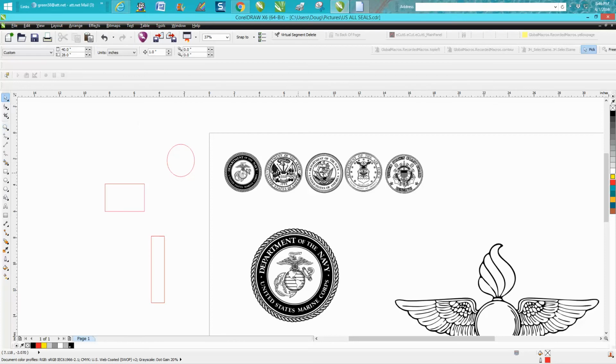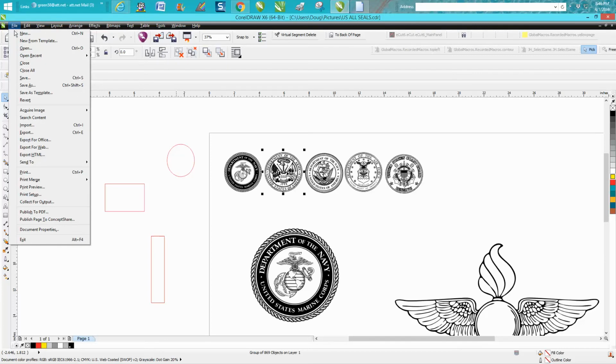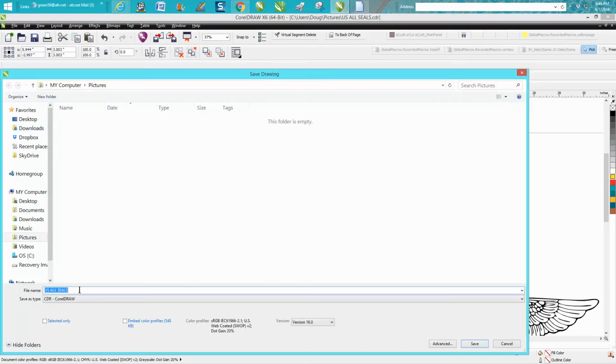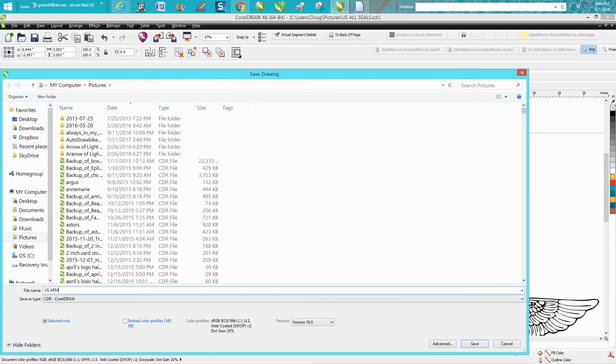Well, let's select that seal, and it's not grouped together, so let's group it together, Control G. Now it's all grouped together and it is selected. Now go to File, Save As, and right now it's all US seals, but I want just the Army. So you can check this right here, Selected Only, and you can type US Army and hit save.